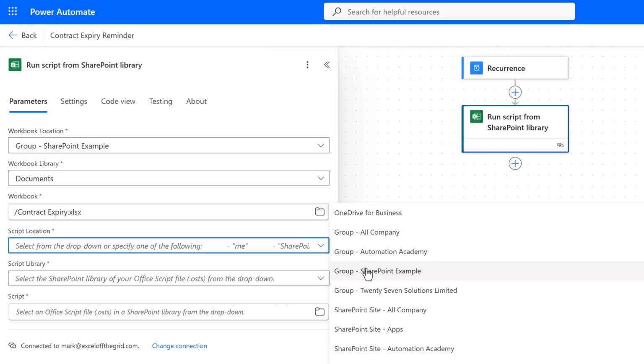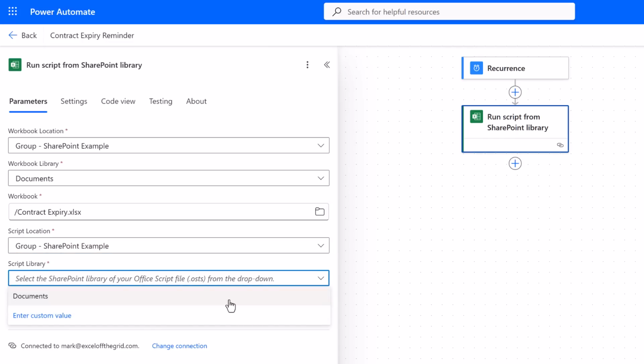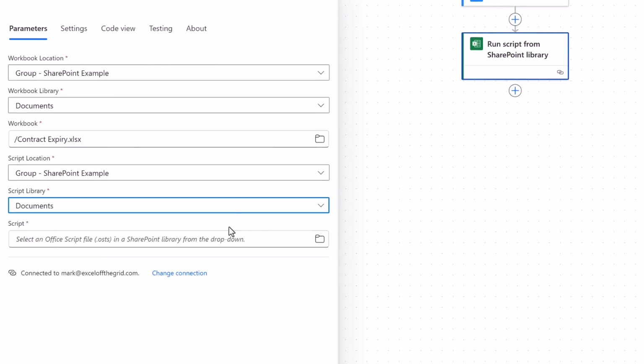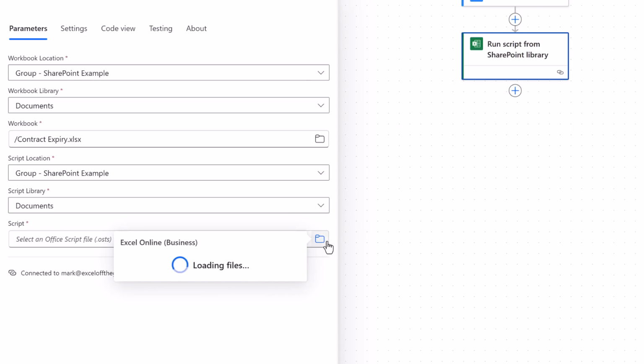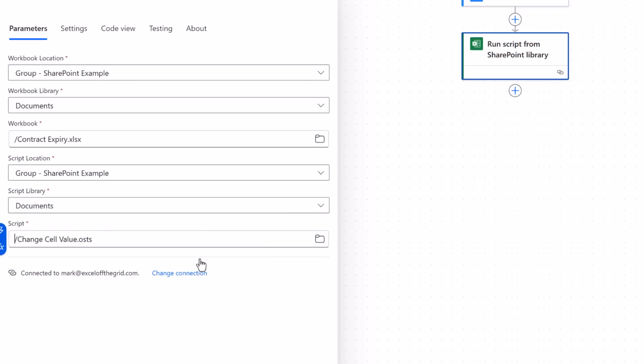The script location is our SharePoint example site. The script library is the documents library. And finally, let's click on the folder to find the script that we want. And we want the change cell value script. I'll press Tab to commit that.